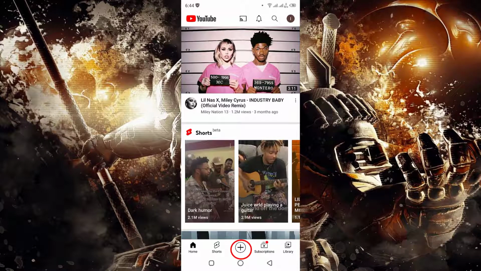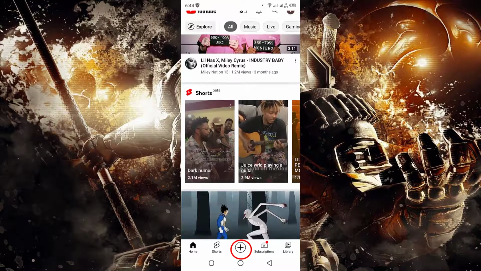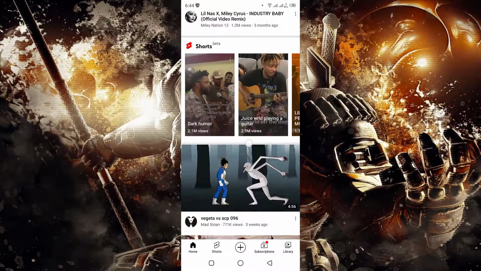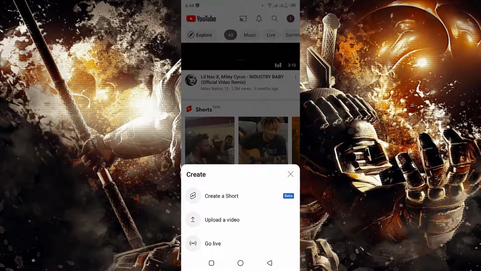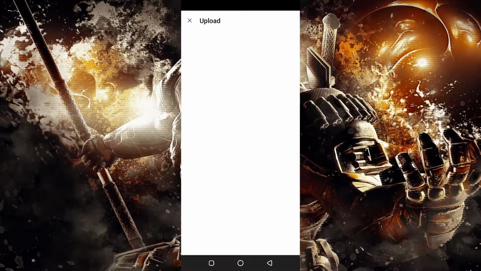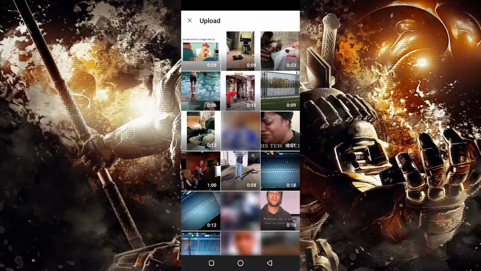Next you are going to press on the plus sign, then on upload video. You should be directed to your gallery, so choose any video you want to upload.